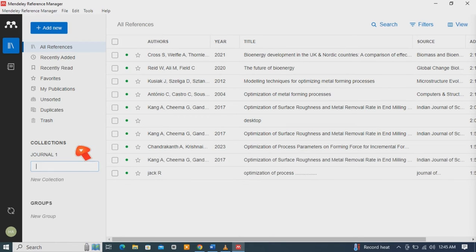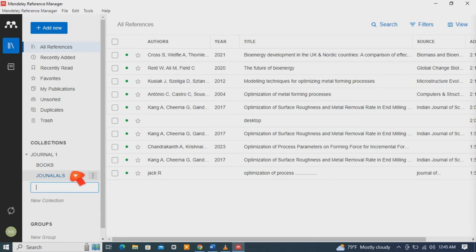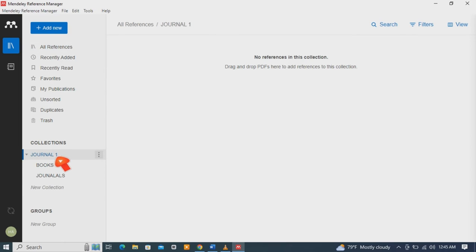As an example, in these subfolders, I was using journals, then enter. I was also using books, enter. You see, while I am preparing the manuscript for journal 1 to submit to journal 1, I was using books and journals. So based on this, you can create subfolders and folders like this. You can hide it or display it like this.